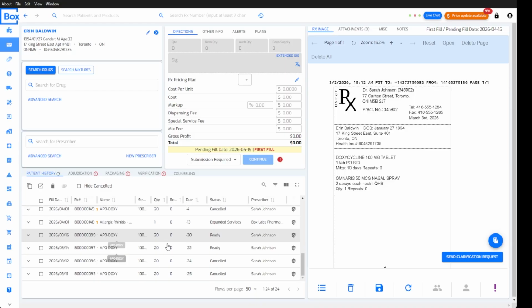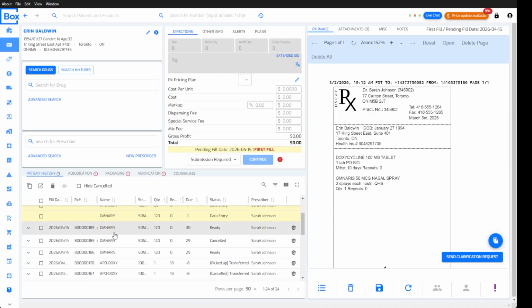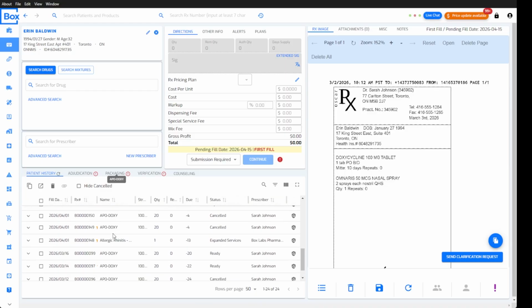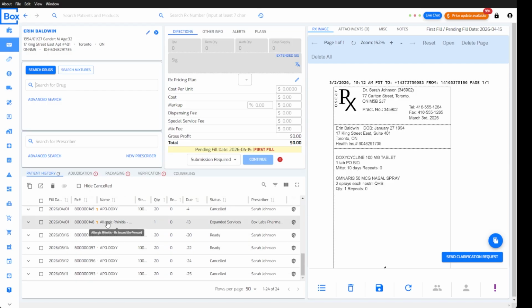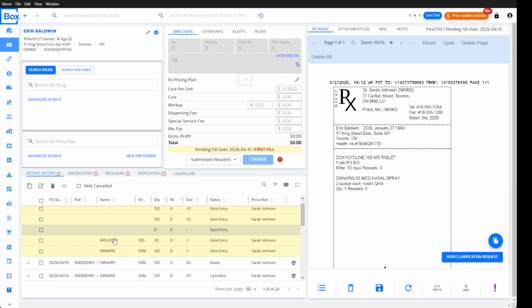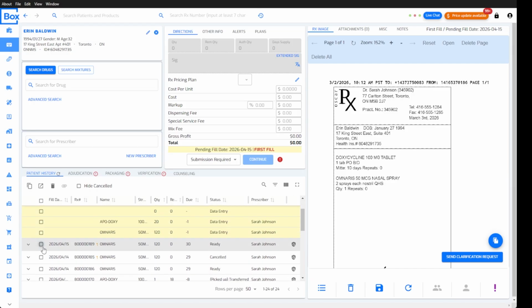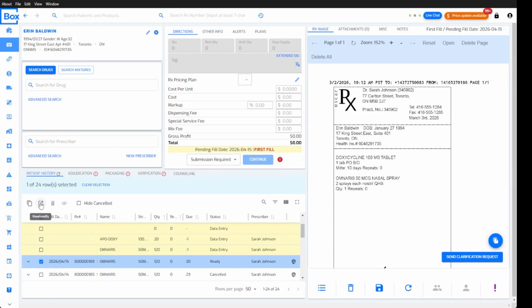This is past verification. This is like a finished prescription or expanded service. So, or even in this case, this was like a minor ailment assessment. So we can see everything here, and we can copy, view, or hide canceled as a filter. So this would be if we wanted to copy and essentially create a duplicate of that prescription. We have some options there to ask us if we want to overwrite it or create a new one from the copy, but I'm not going to show that in this video just because I want to show you how to do it from scratch.